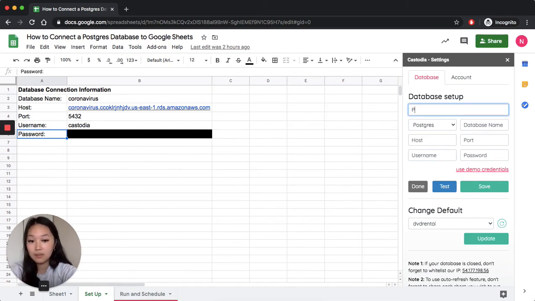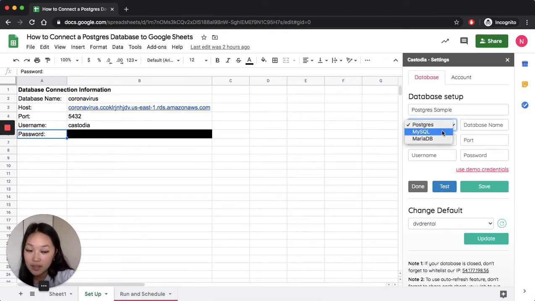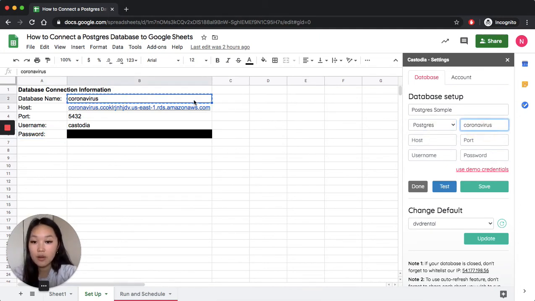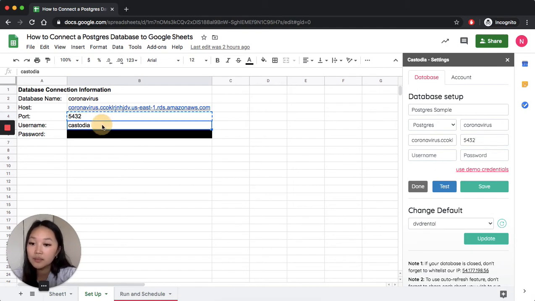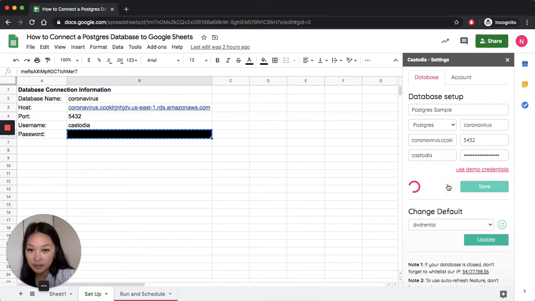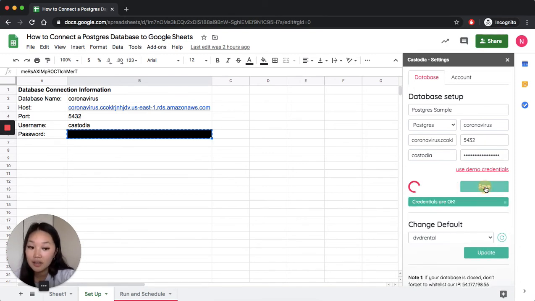For the database name, we can use Postgres sample. Next, click the drop-down menu to find the database that you would like to use, in this case Postgres. Database name, coronavirus. Host is usually a long URL, so in this case it's the link here. This port is standard for Postgres databases. Then username and password. Once you've done so, click Test to verify that your credentials are okay, and then click Save. And that's how you set up your database.